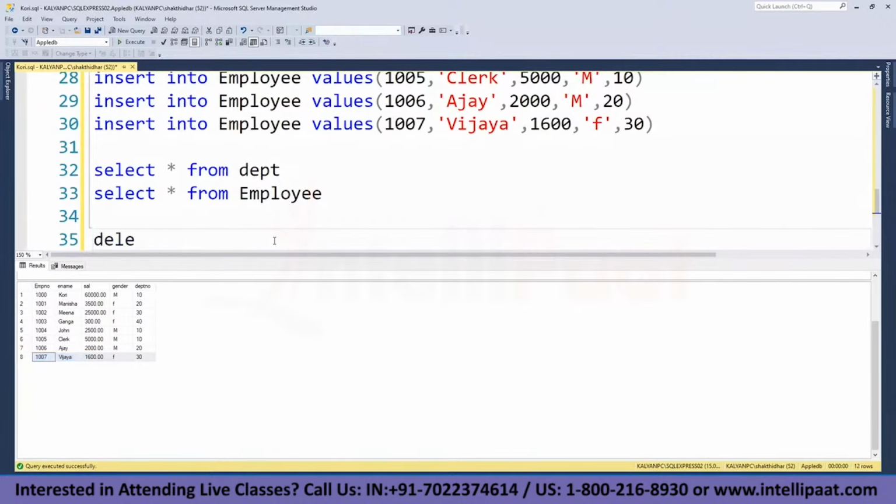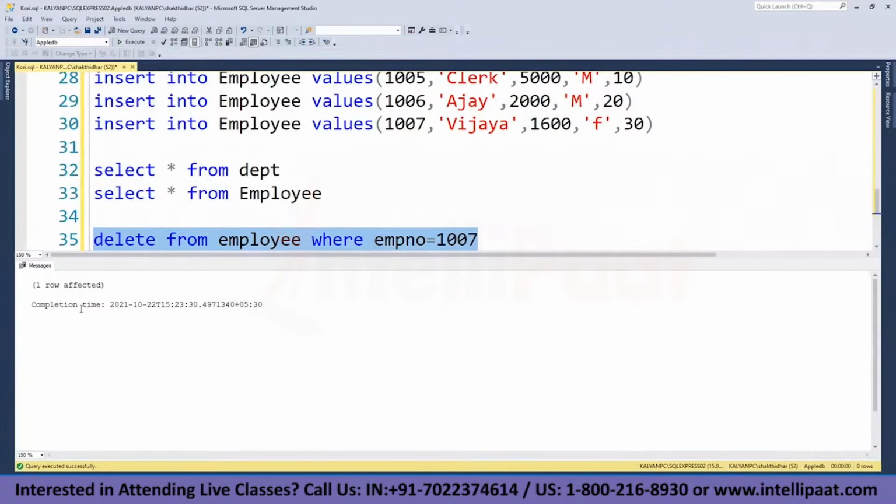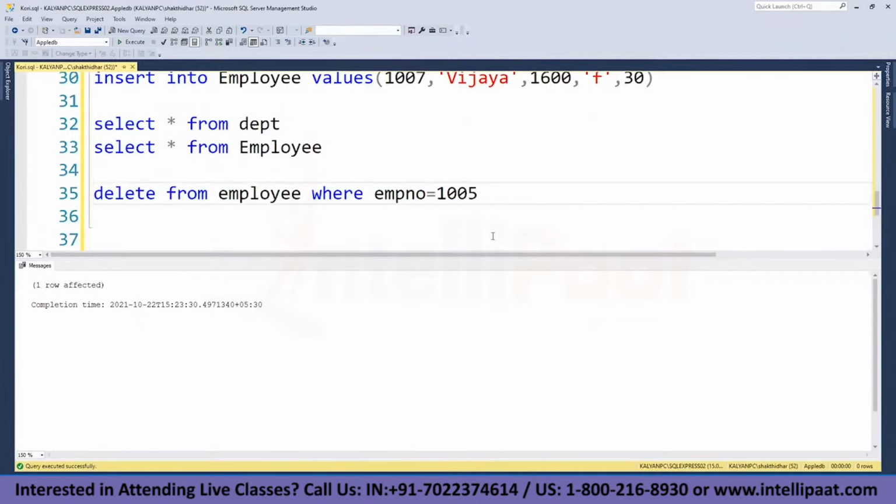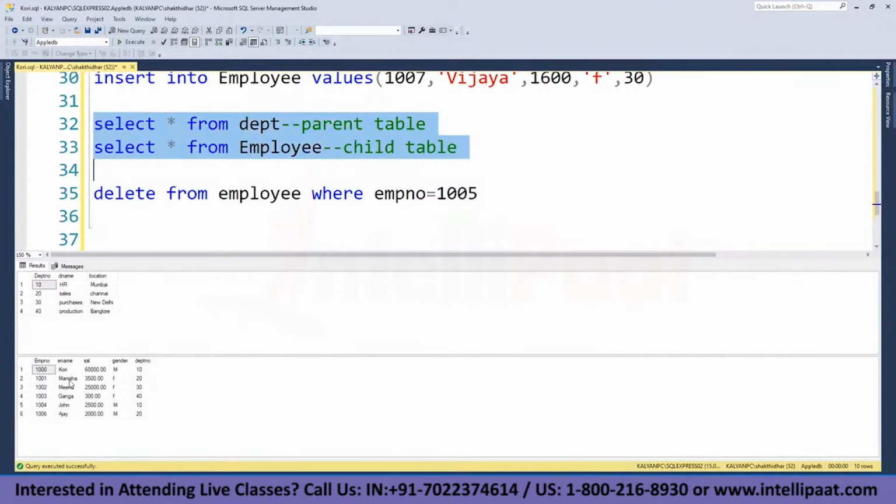So what do we give? Delete from employee where employee number equal to, generally, 1007. Now see, when I am trying to delete the employee from the employee table, one row affected. Similarly, 1005. When I try to delete, this is a child table and this is my parent table. Now observe here, in the child table, the records have got deleted.